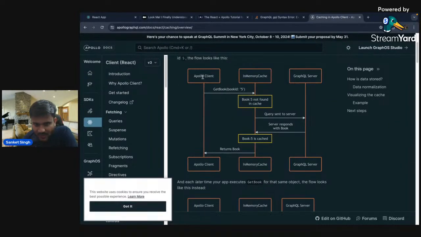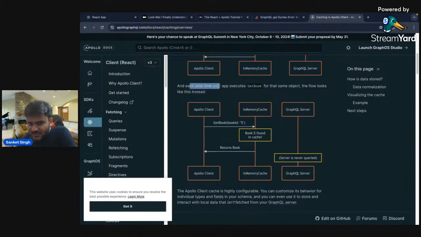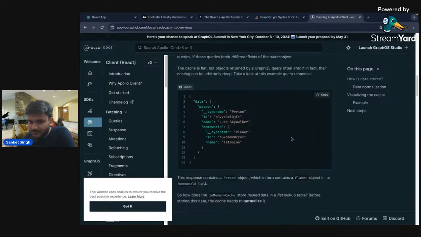So you can see how Apollo client works: Apollo client makes a call to the in-memory cache. If the data is not in the in-memory cache, then it makes a call to the GraphQL server. Then the GraphQL server gives the response back. It updates the cache and sends the response back to the client. And each later time your app executes getBook for the same object, the flow looks like this. If the memory cache already has the book, it fetches the book directly. Server is never queried.